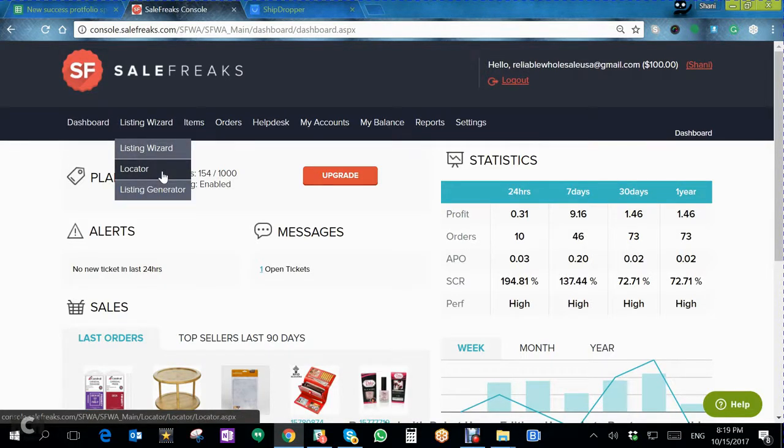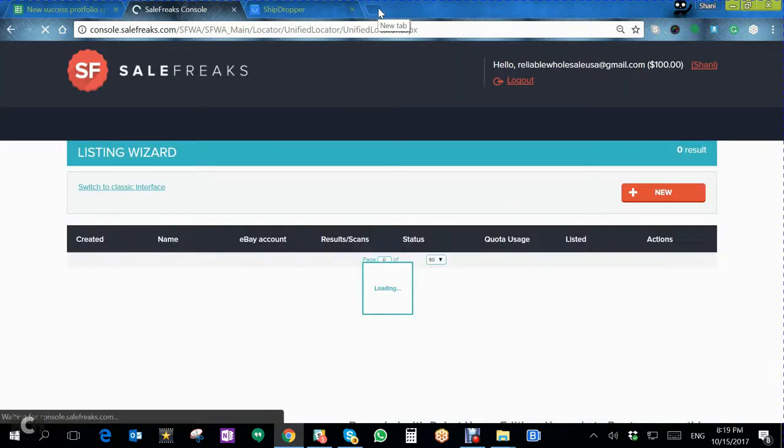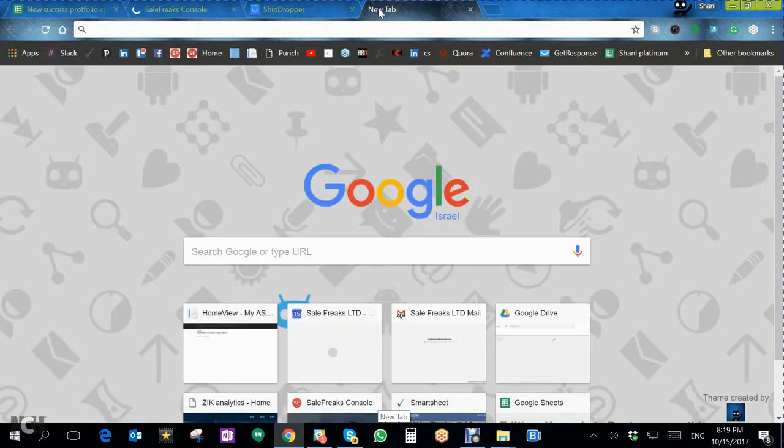The listing wizard and the locator are basically two different paths that lead to the listing generator, which is the extension of them, and the final tool for actually generating the listing and placing the items on eBay with their description. The way we fulfill the process is we go to the listing wizard and we will go to Amazon.